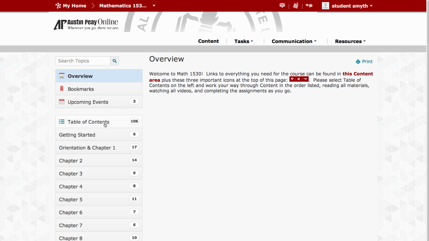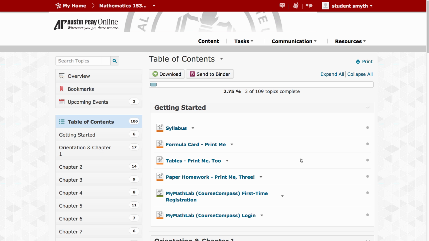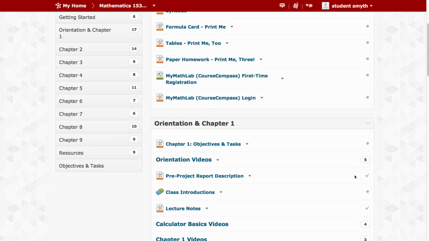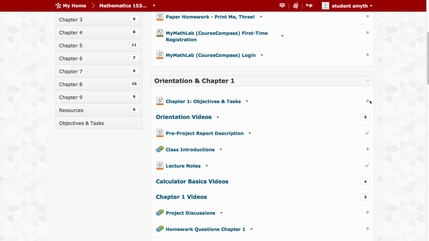And then the table of contents will show you everything in the course, as you might imagine. And so I click on the table of contents to view the entire course, and I can scroll through items, and you'll notice that there are some that have circles, and there are some that have numbers, and there are some that have check marks.